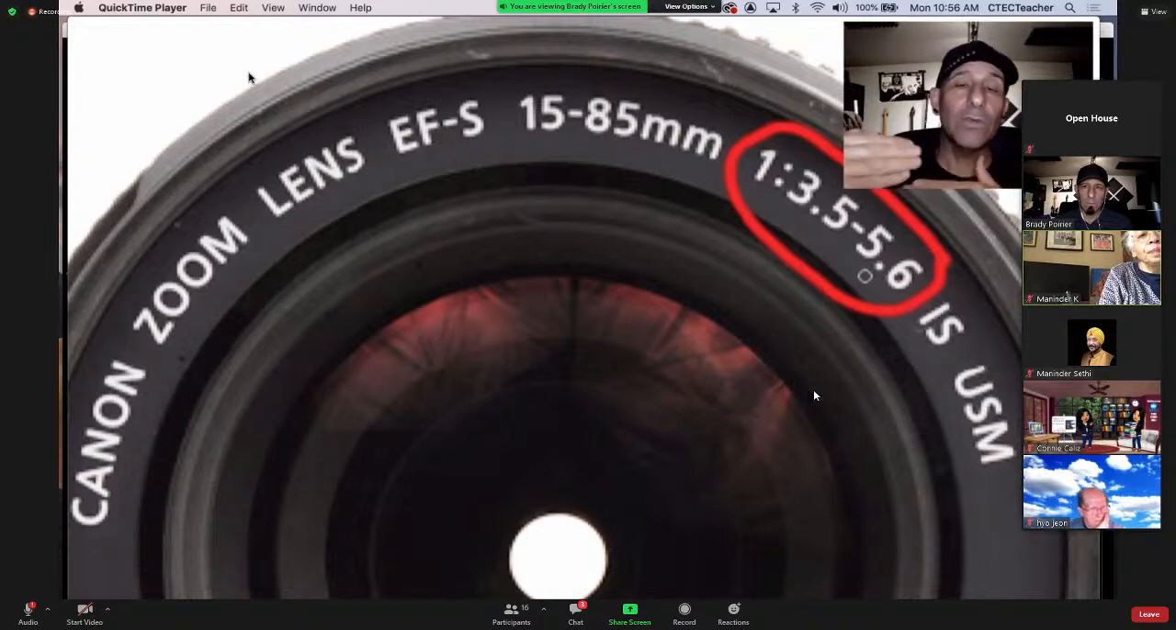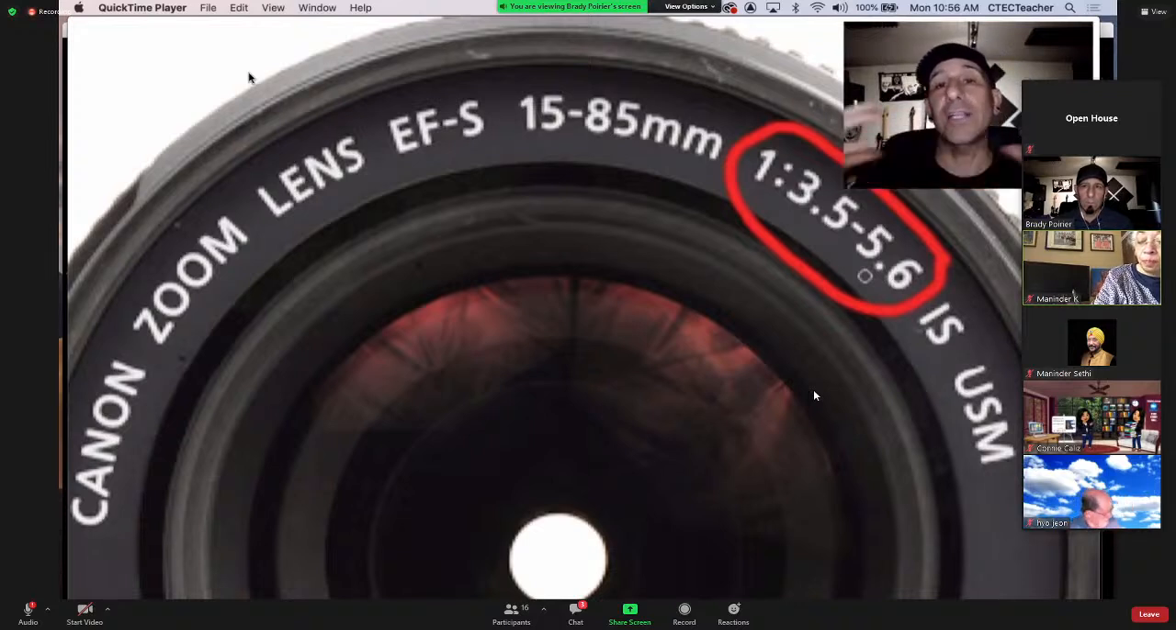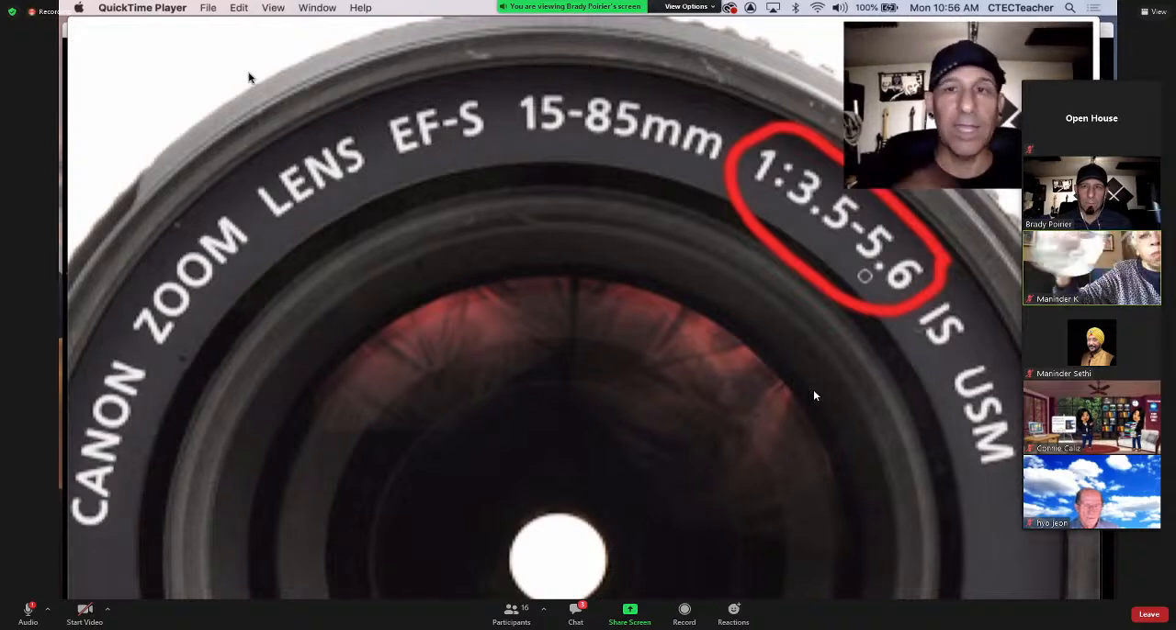Otherwise, they have to do certain things within the internal parts of the lens to make it so that your aperture can stay constant. This generally costs money. So lenses that can maintain a constant aperture all the way through the focal range are going to be more expensive. So you're not going to see those as frequently as you will something like this. So what does this mean?